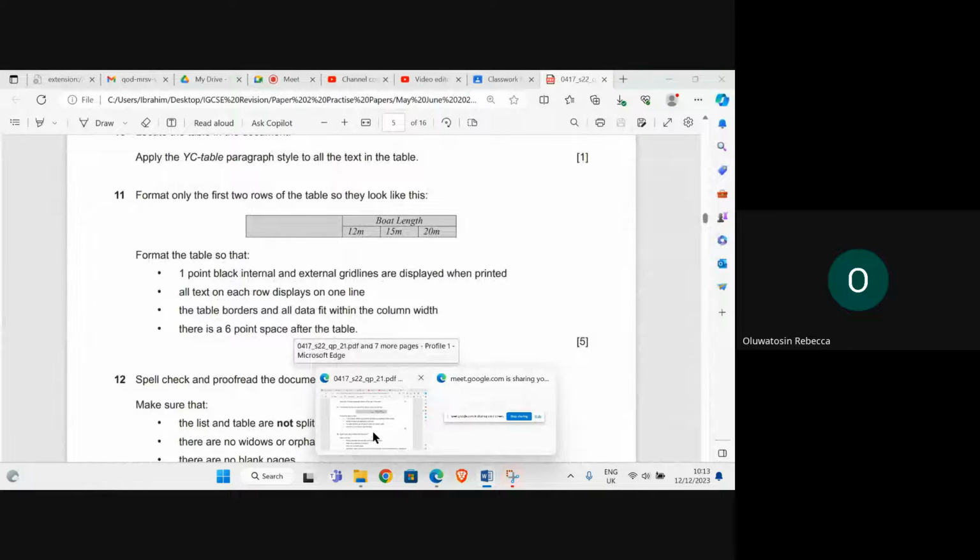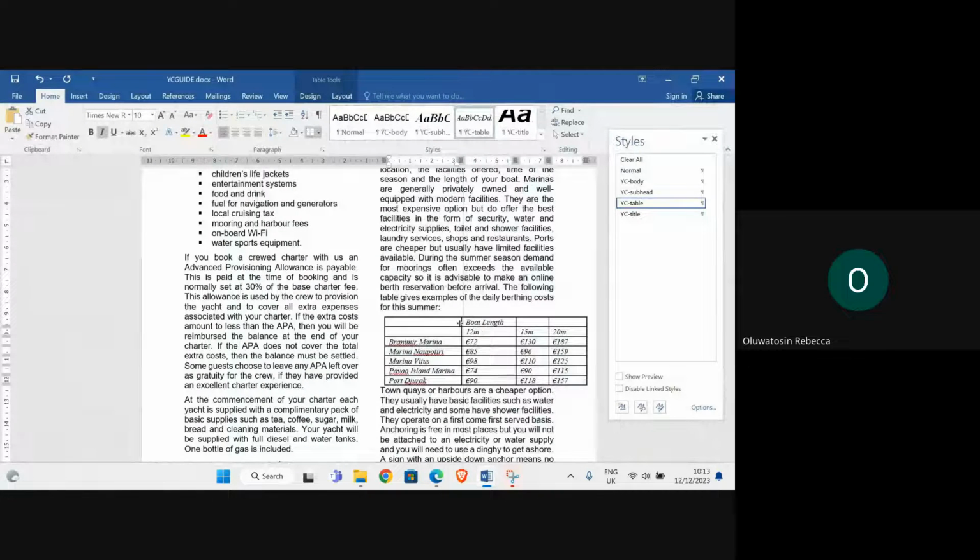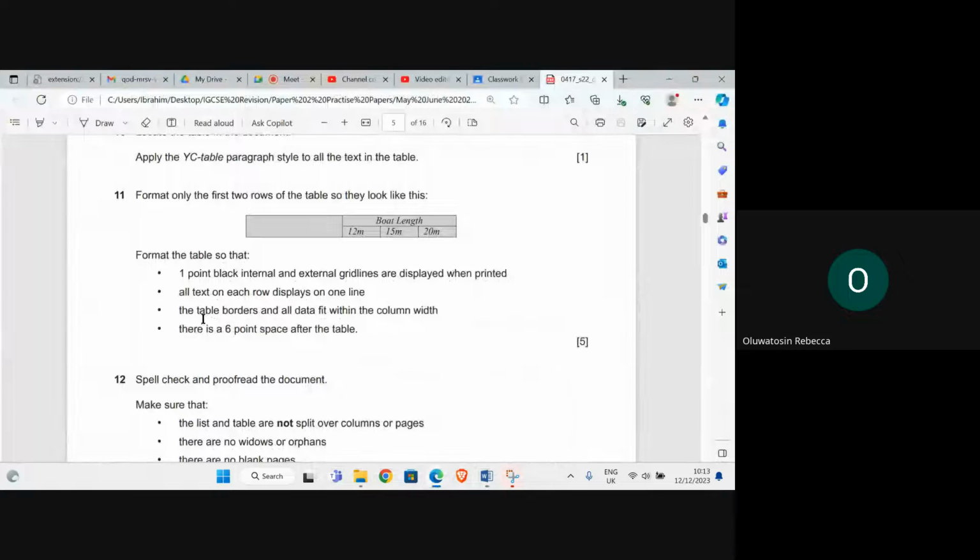It says all text on each row displays on one line. All text displays on one line. Okay, but I'm going to adjust this, because the table is out of the margins. Okay, I will do that later. The table borders and all data fit within the column width. There is a 6 point space after the table. Okay, I'm going to format the table to look like this first.